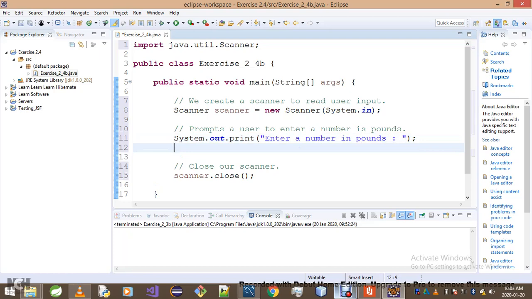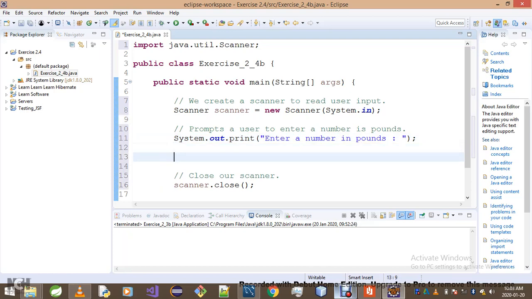In pounds, we simply, you've got to notice here, you guys, the importance of commenting your code. We keep that user input in a variable.